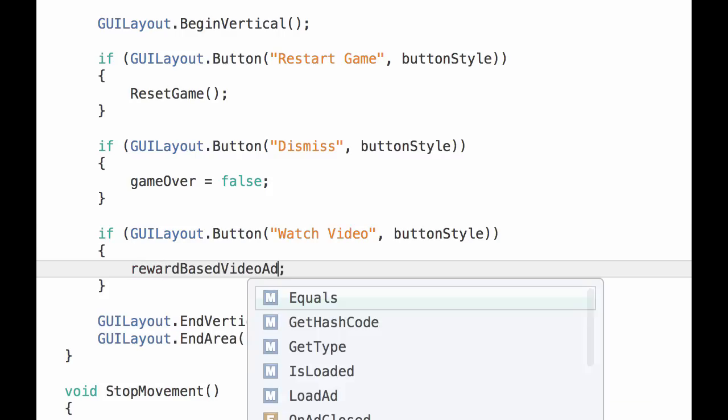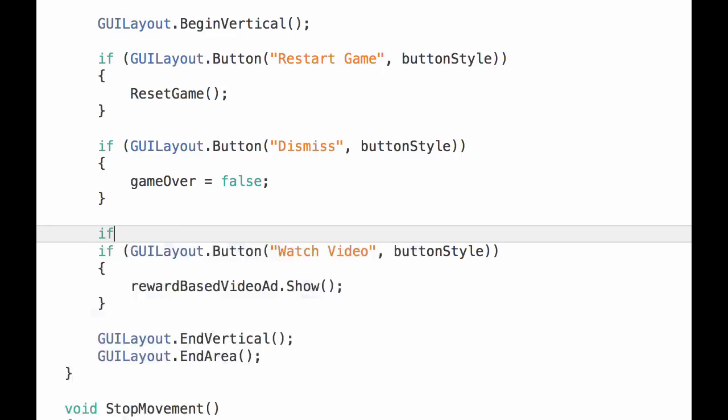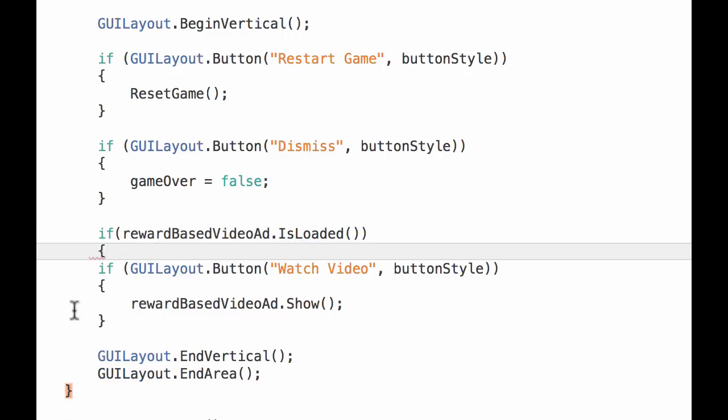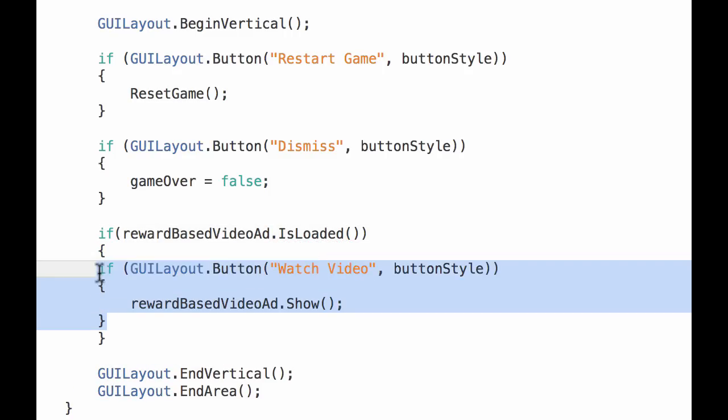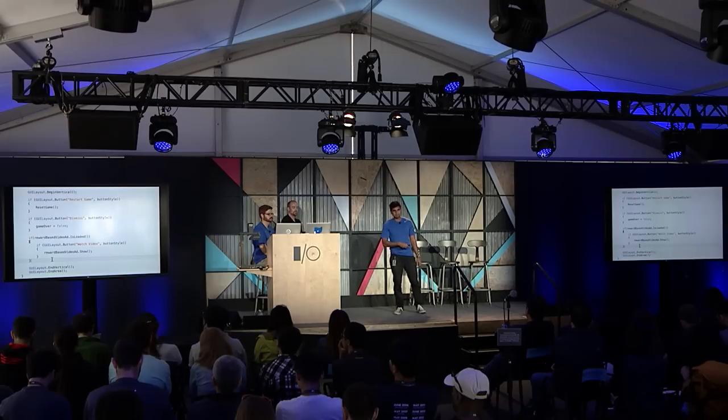When pressing it, we'll call the reward-based video show function. We'll also wrap this in a conditional statement, so this button is only shown when our ad has indeed loaded. We do this by checking the isLoaded method on our reward-based video object. And there we have it, reward-based video ads integrated into our Unity application. Let's take a look at our finished product.